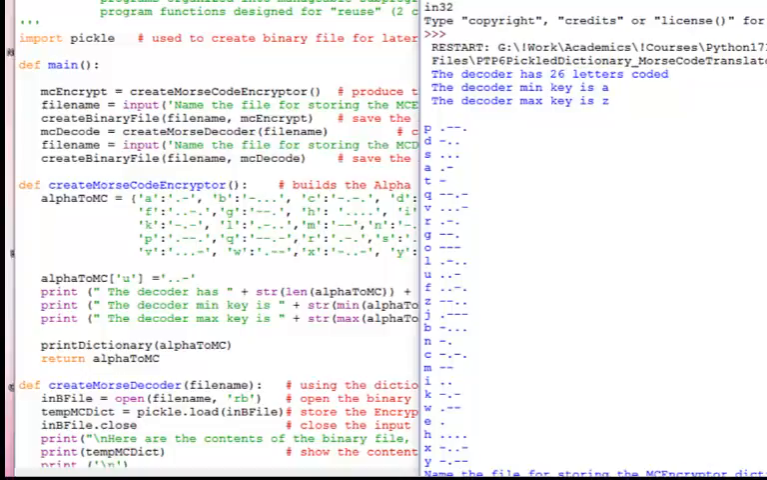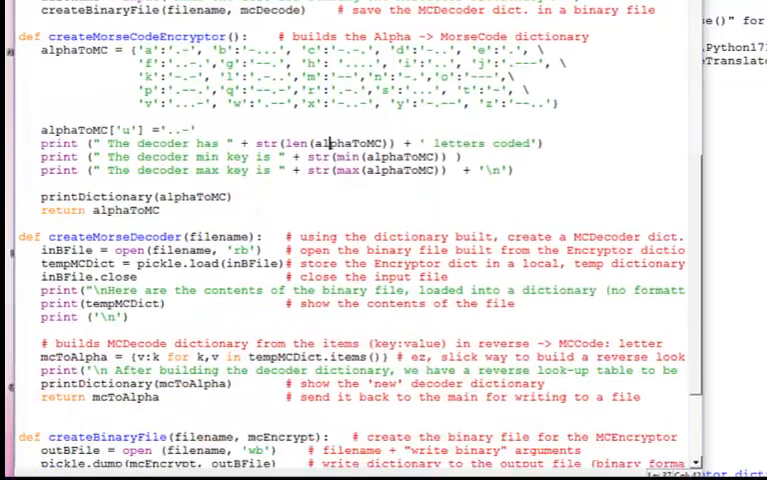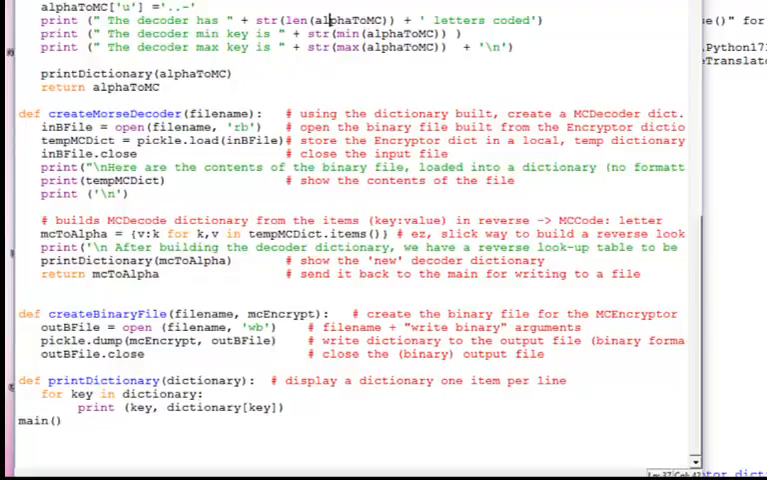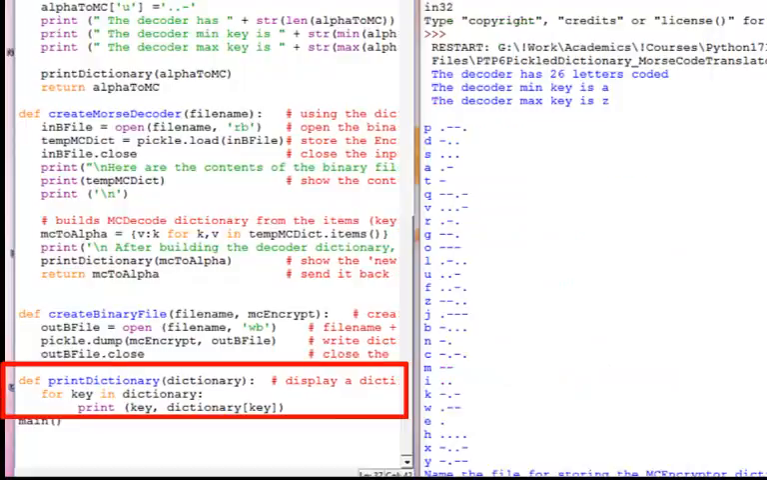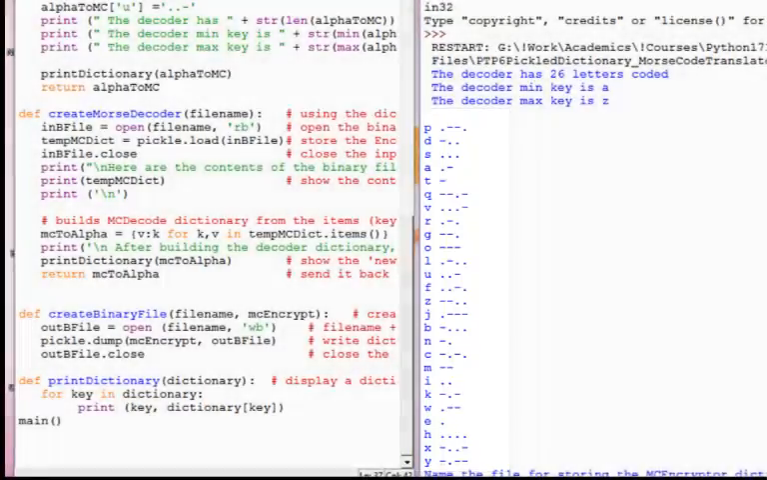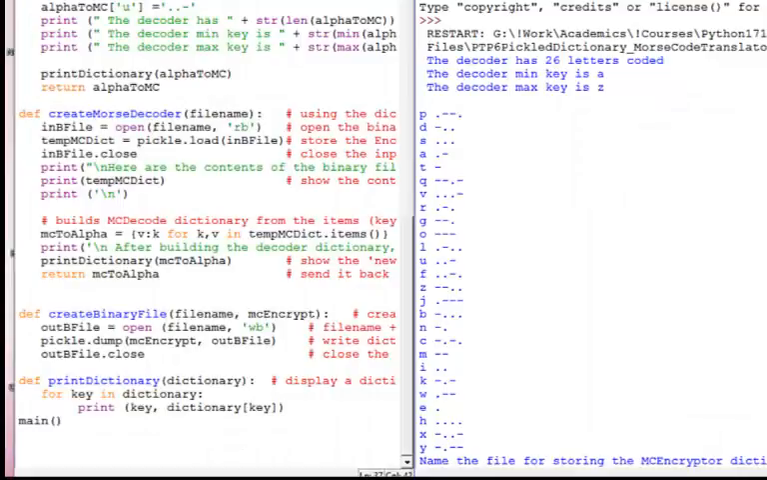After the 3 print statements, we see a call to the print dictionary. Alpha to MC is being passed into that function to print the contents of the dictionary in a neat format. I'm going to scroll down and we'll take a look at that code. For key in the dictionary, print the key and its value stored at that particular key. So one after the other, this is printing out the items in the dictionary. These items are not in alphabetical order. They're not in the order that we inserted them.